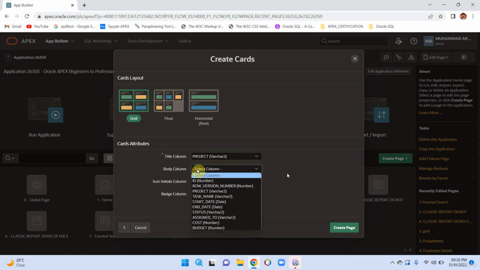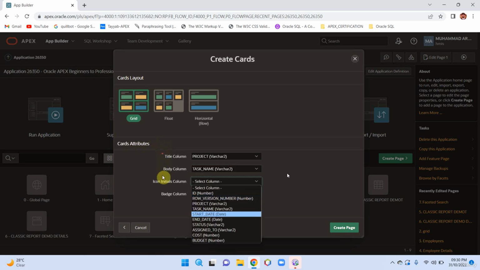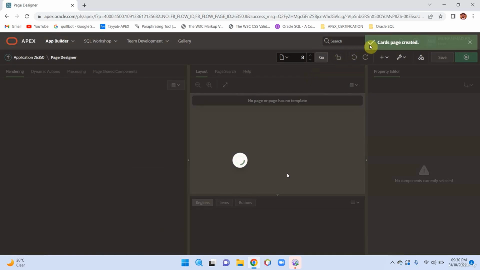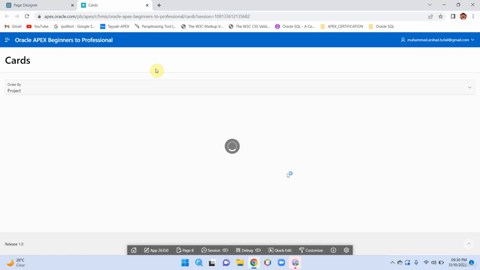For example, for body I am going with task name and initial columns, and status, for example, and badge. For badge I am not providing any column. Create and run your page.